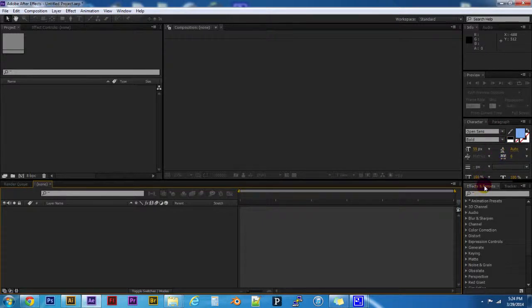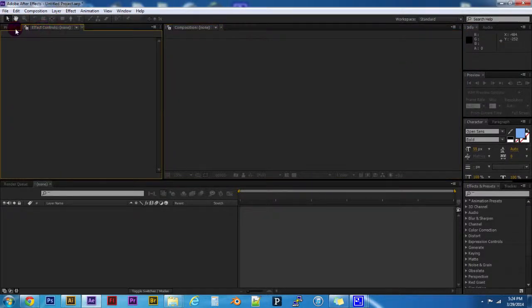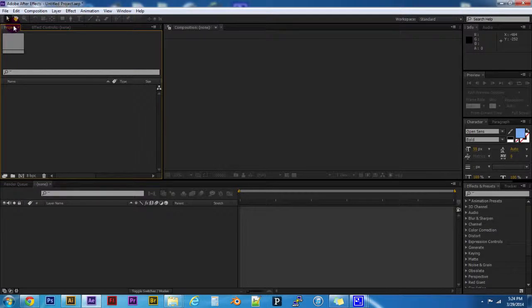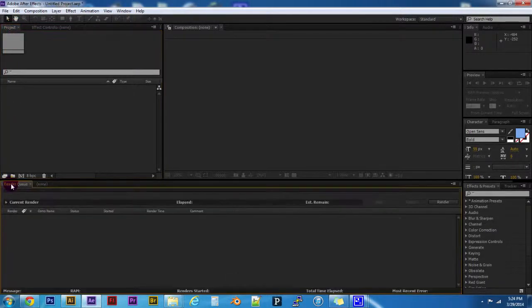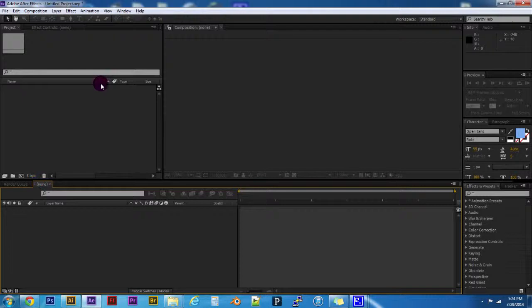And underneath it here, the effects and presets box is really important for pulling down effects, and info is important as well. So there's a couple things in here that are pretty universal and you use them all the time. And effects controls usually hides out back behind projects, and that's strategically done. And we also have something called the render queue, which we can talk about later. Nonetheless, this is a little bit of an intro to the interface.